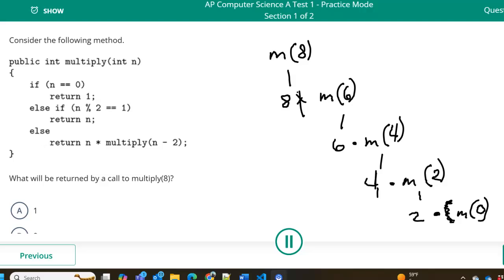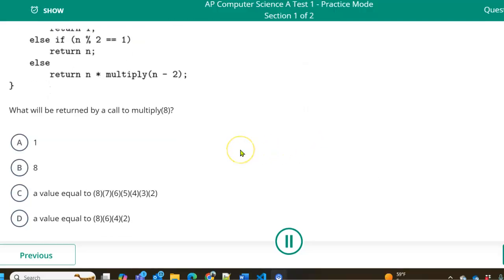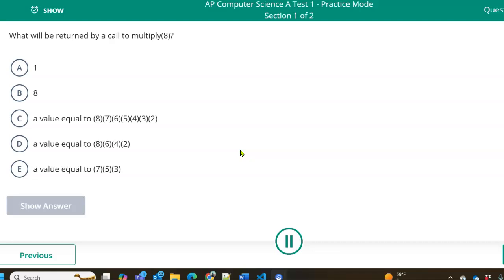All right, if n equals 0, which it does, so we return 1. Now we can start to unravel this. We have 2 times 1, 4 times 2, 6 times 4, and 8 times 6 times 4 times 2 times 1. So let's take a look at what our answers are. Do we have to calculate that? 8 times 6 times 4 times 2 times 1. All right, 8 times 6 times 4 times 2. So that is actually the answer right there.